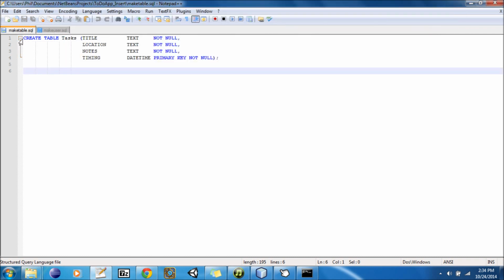We create a table called tasks, where tasks have a title, a location, notes, and something called a timing. Title, location, and notes are all pretty self-explanatory text fields. Timing is a date time data type, which SQL has a strange sort of way of handling dates. Date time actually accepts many different kinds of formats of dates in string form, but assigning it as a date time allows us to do certain things with it that we wouldn't be able to do with normal text.